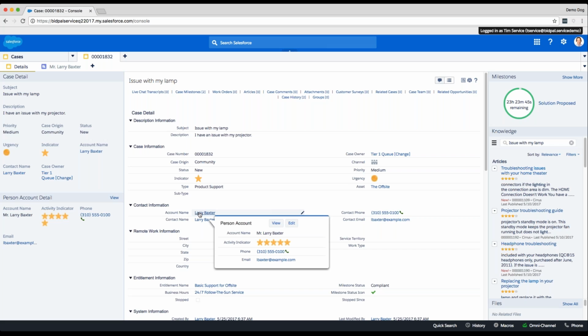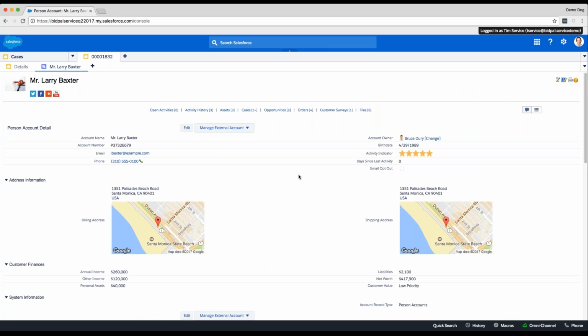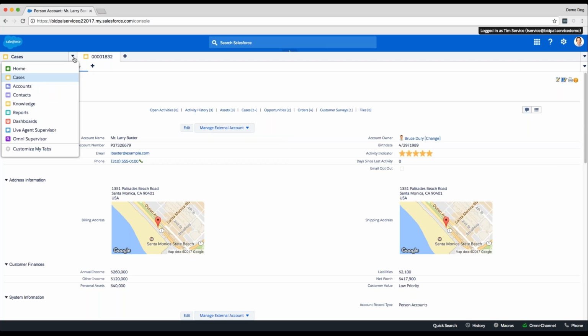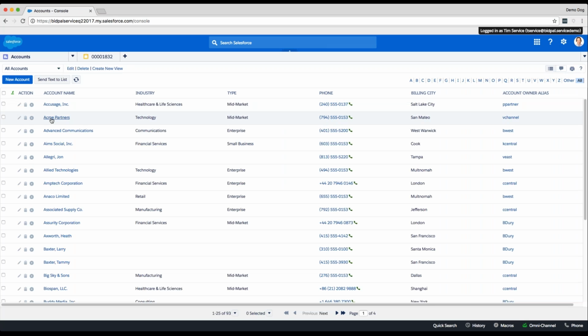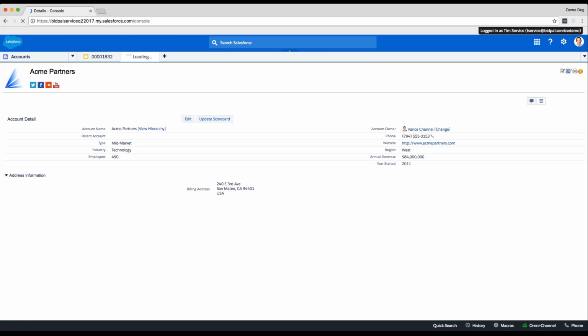Yeah, so maybe the better use case for me to show would be, instead of at Larry himself, at the account level for Larry. The account level is really where you can have multiple contacts. So let me go to a nonprofit. Let me go to accounts, and let me pick Acme Partners.